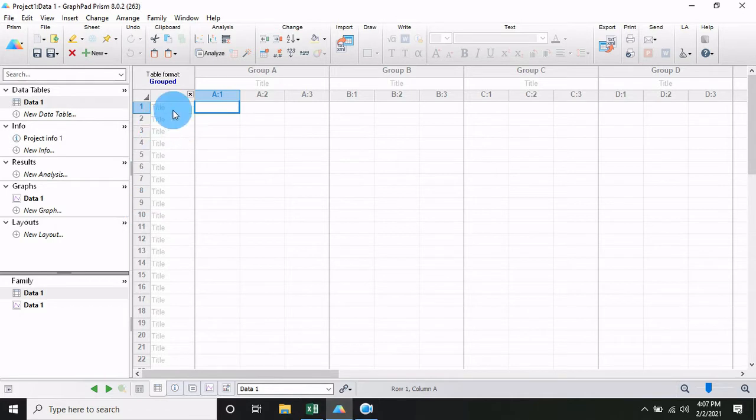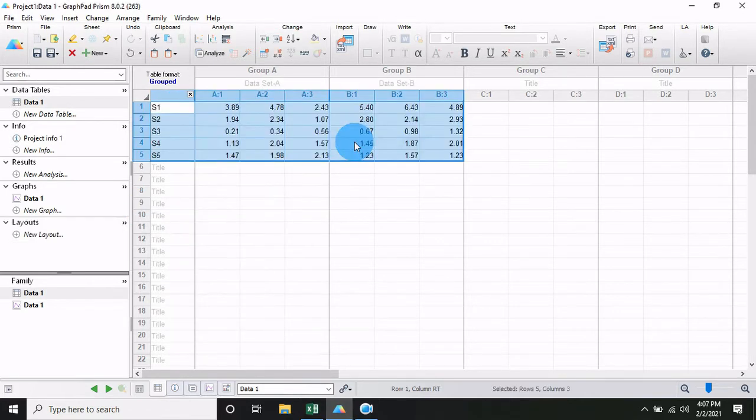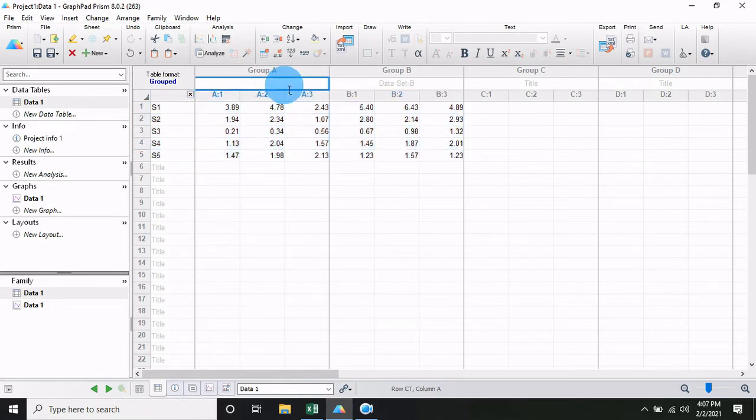Copy, then paste. Paste the data: Group A is control and Group B is treatment. Now the data is ready.